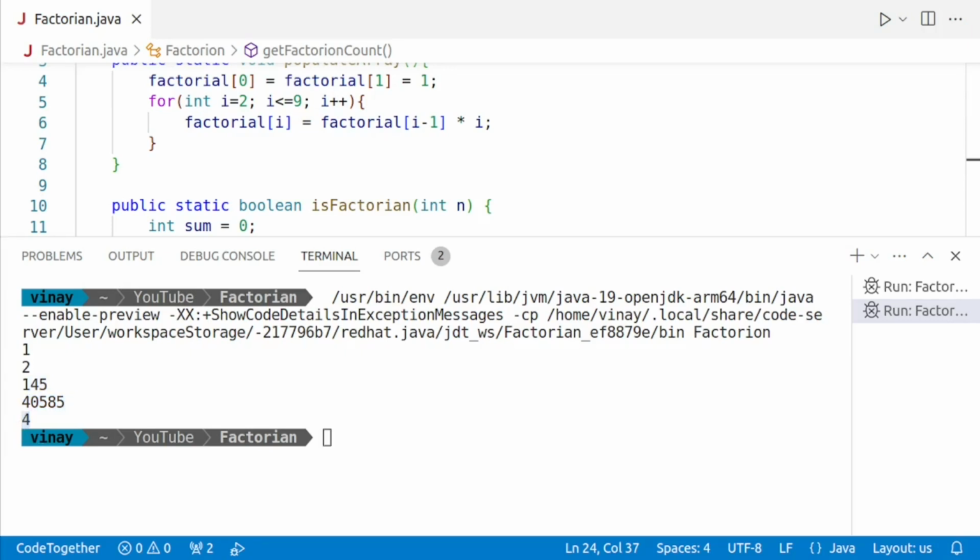That's all for this tutorial on how to find the number of factorians or special numbers in base 10 for the entire range of integers. I hope you found this helpful.